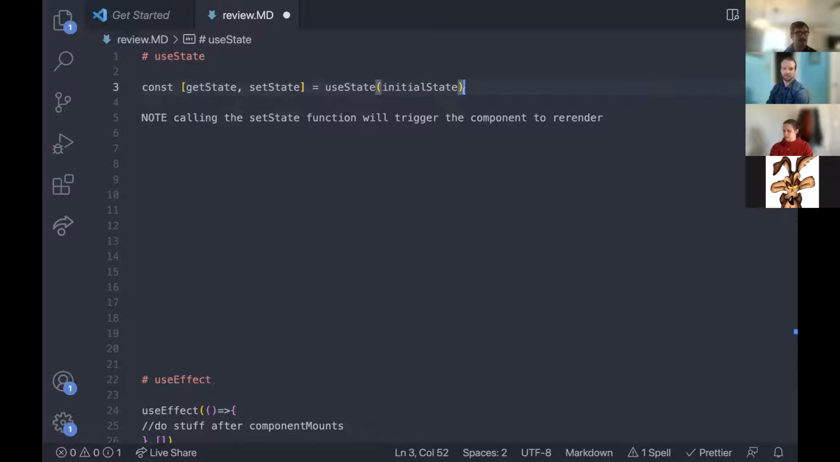And the type of state can be anything. It could be a number, it could be an array of objects, it could be a string. And there's one important note here. Calling the set state function will trigger the component to re-render.